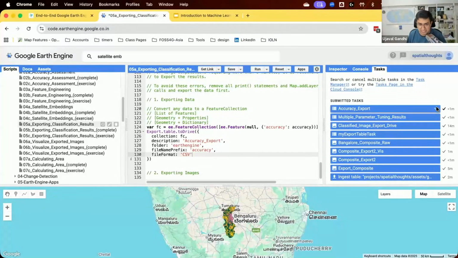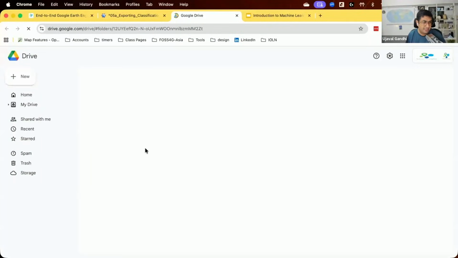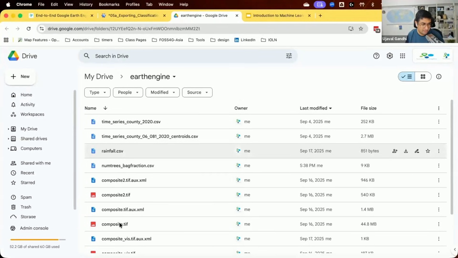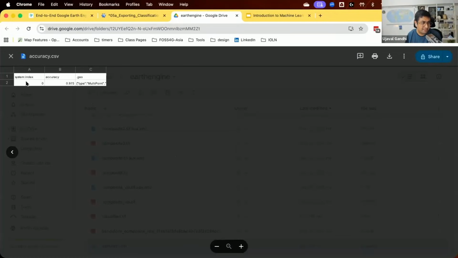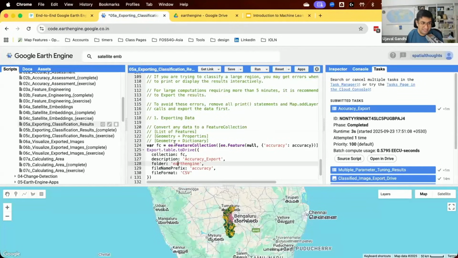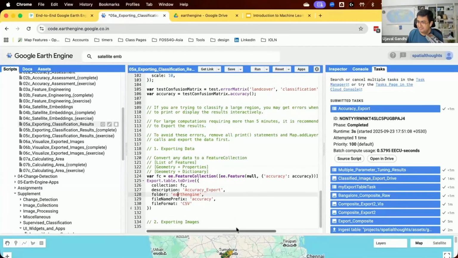You can see my export finished. I can open this in the drive. I'll have a CSV file that we just exported, and this will have just one row saying this is the accuracy and this is the number. This may seem like a hack, but this is the official recommendation. If you go to the user guide and ask, how do I export an accuracy? Or how do I export a number? This is the way to do it.